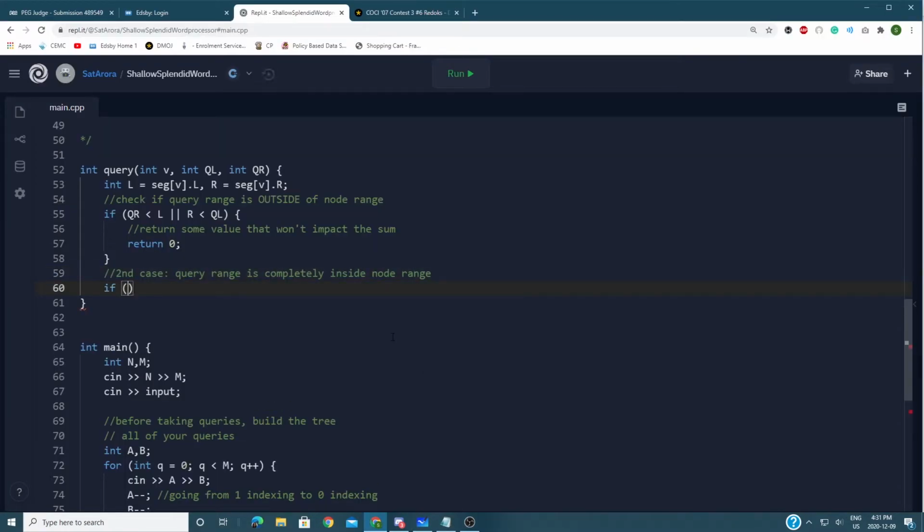Okay. So if QL is less than or equal to L. Ampersand. Pardon? I believe they're called ampersand. Ampersand. Yes, I think that is correct. I remember hearing that before.